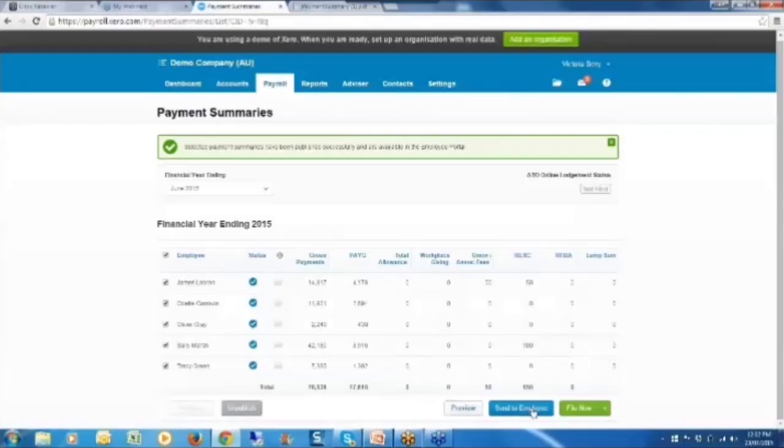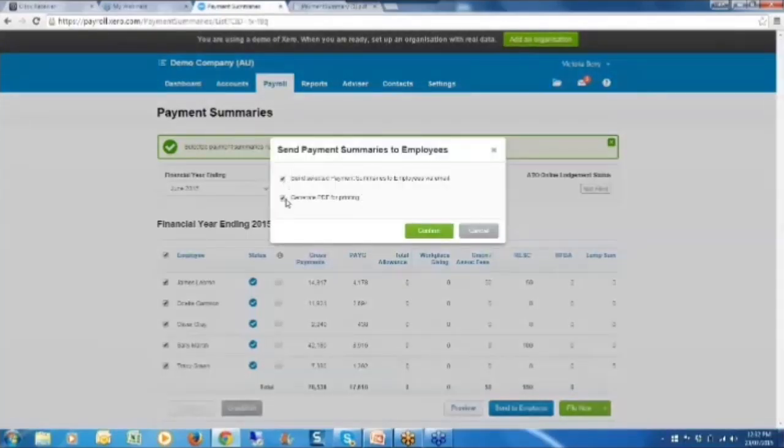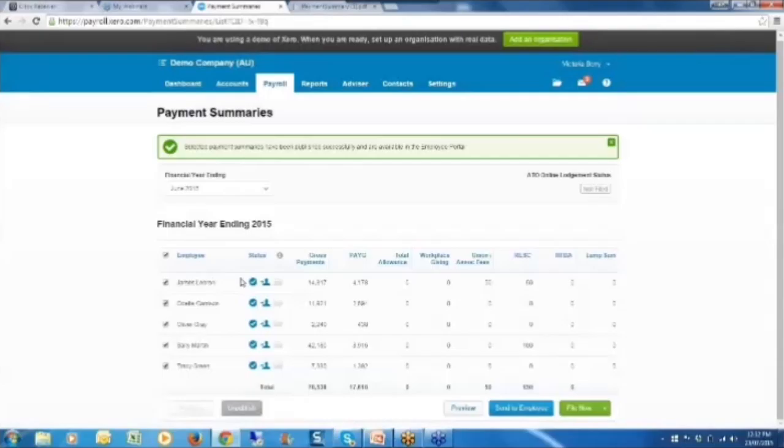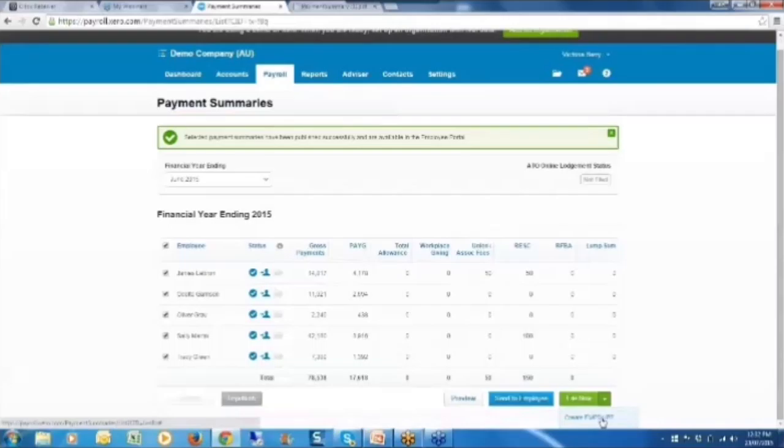You can send them to the employee, and you can either send them by email or you can generate your PDF for printing. If we send them by email but don't confirm the PDF, you can see here that each person's been sent it. If it's incorrect, you can hit unpublish and go back and fix something. And once you're finished, you can either click on the file now, and you can see there it creates the MDUP file. See at the top here how it says not filed? That's where it says pending or filed that we were talking about before.